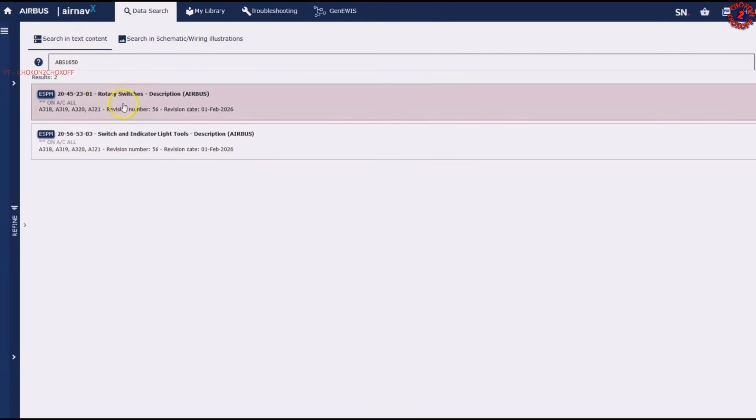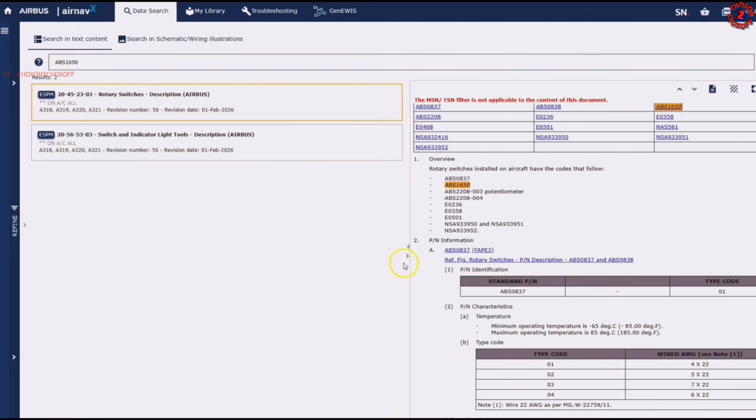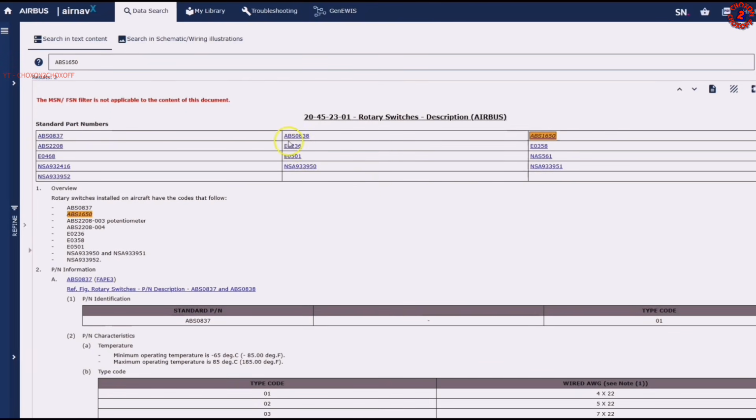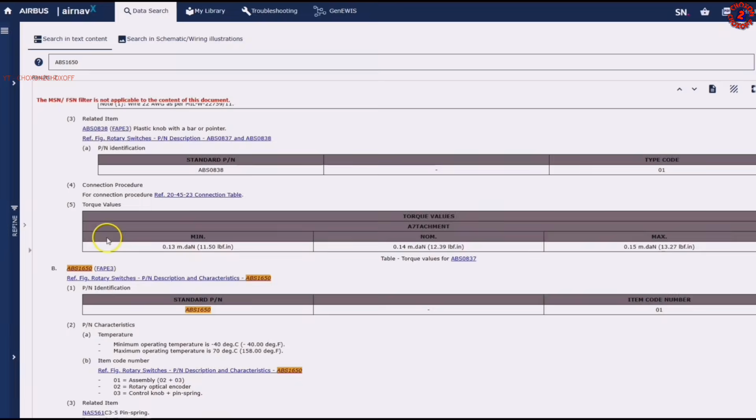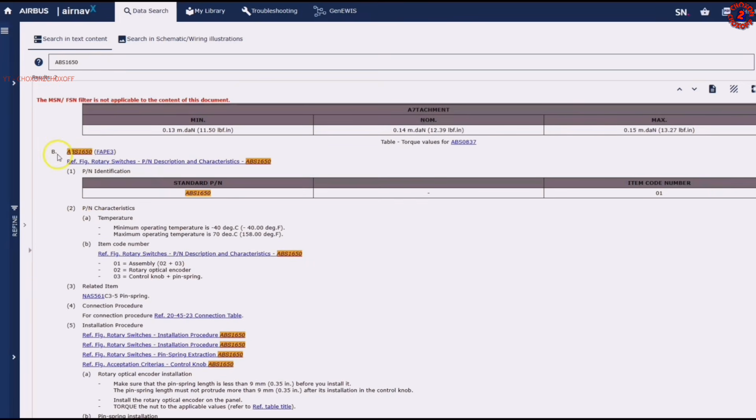Okay, so here is the rotary switch. It has found the ESPM reference is 2045-23-01. Okay, so this is the reference. And this is our part number 1650. So I will just come down, 1650. It is over here. Okay, bravo. And this is the part number.